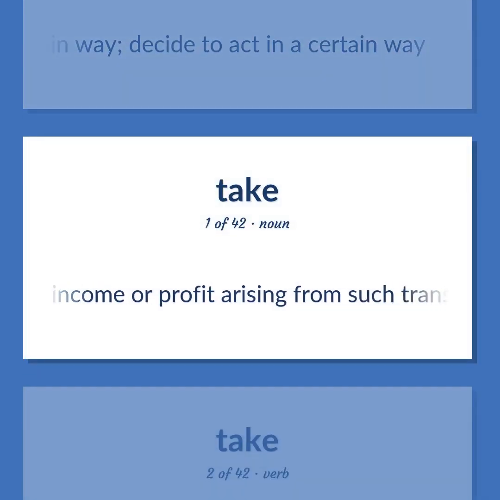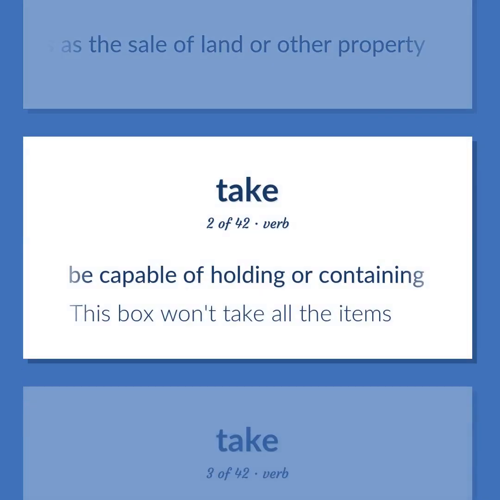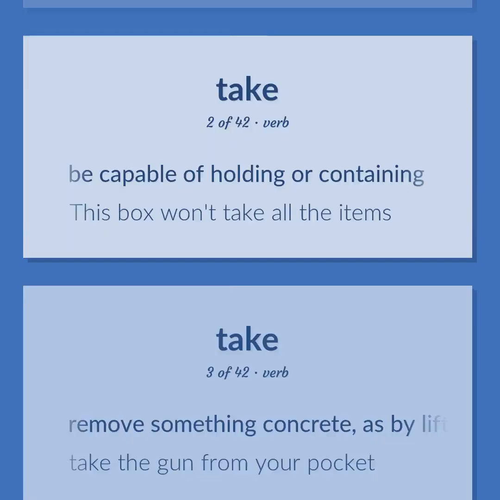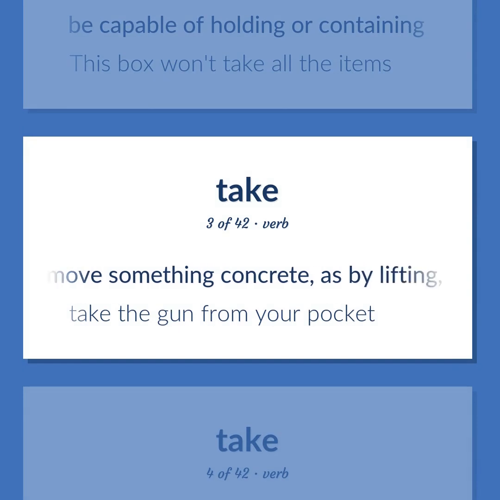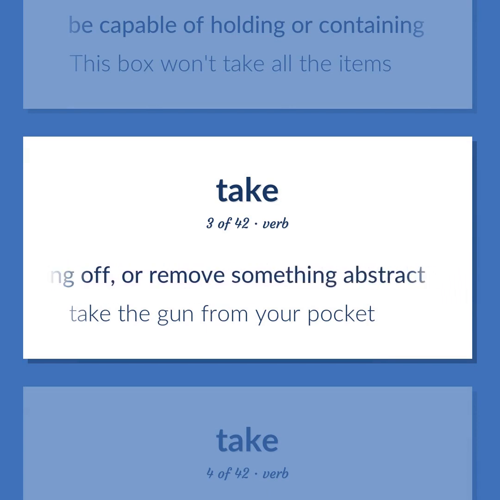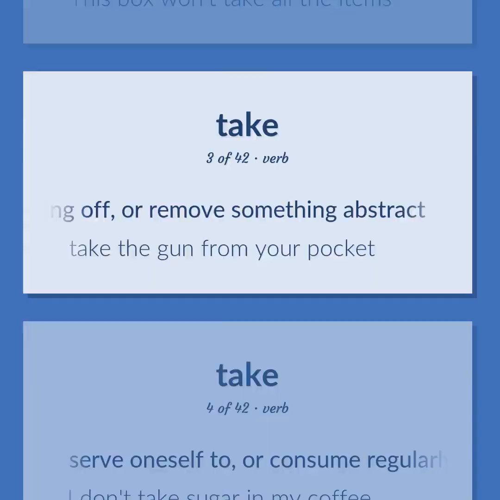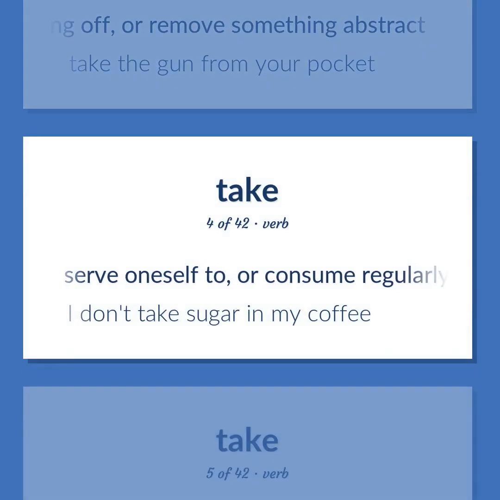The income or profit arising from such transactions as the sale of land or other property. Be capable of holding or containing. This box won't take all the items. Remove something concrete, as by lifting, pushing, or taking off, or remove something abstract. Take the gun from your pocket. Serve oneself to, or consume regularly. I don't take sugar in my coffee.